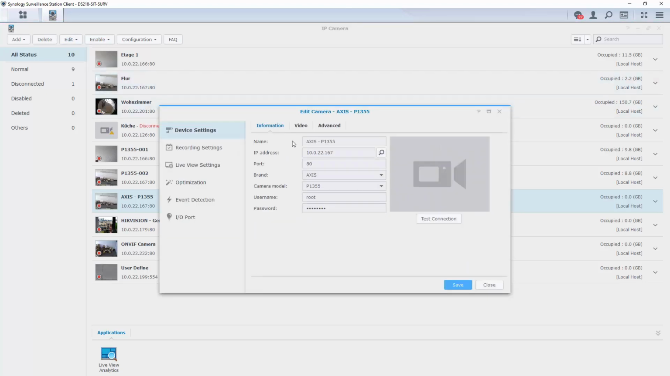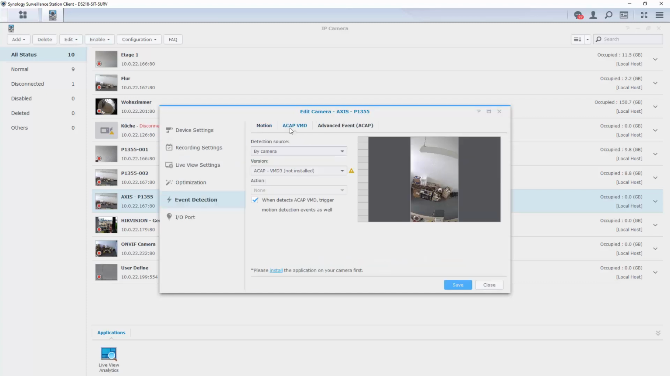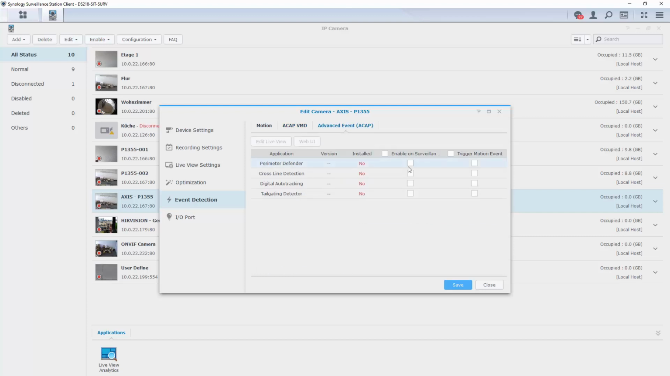In the recording settings, we can set up the recording schedule and fine-tune it by day or by blocks of 30 minutes. Let's pick a recording schedule where motion-detected video recording is done on workdays from 8 p.m. to 7 a.m. and 24 hours on Sundays for added security. If you have an Axis camera like we do, you can also configure Axis VMD ACAP video motion detection. To do this, simply click on ACAP VMD tab and configure it.